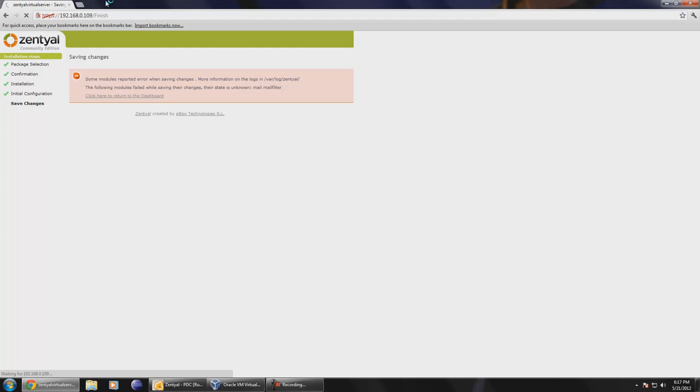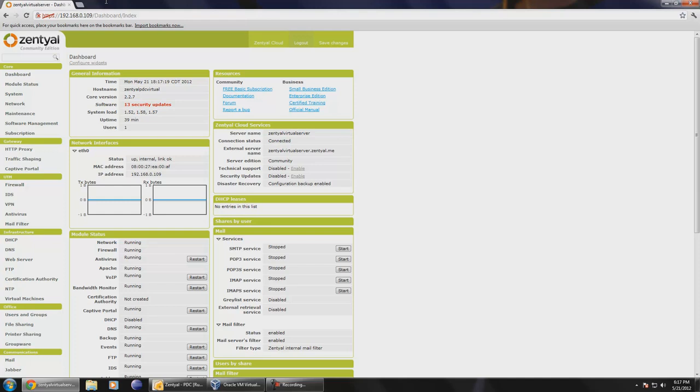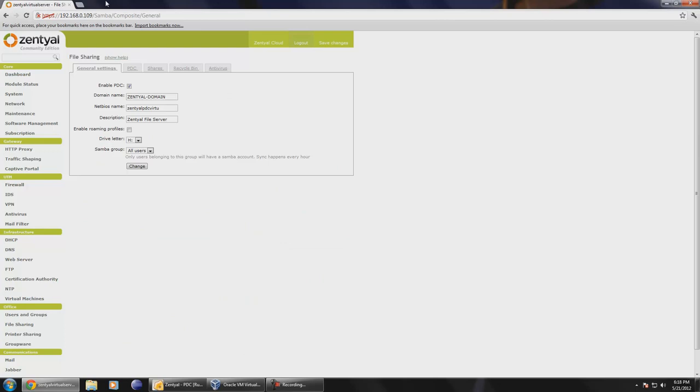Alright, now we are in our server, and we can see this page is just filled with stuff, and one of the things here is security updates. You can go ahead and enable that right here if you'd like. For now, we're going to navigate over to file sharing. File sharing will bring us to a Samba configuration, basically. Now, what we want to do is hit enable PDC.